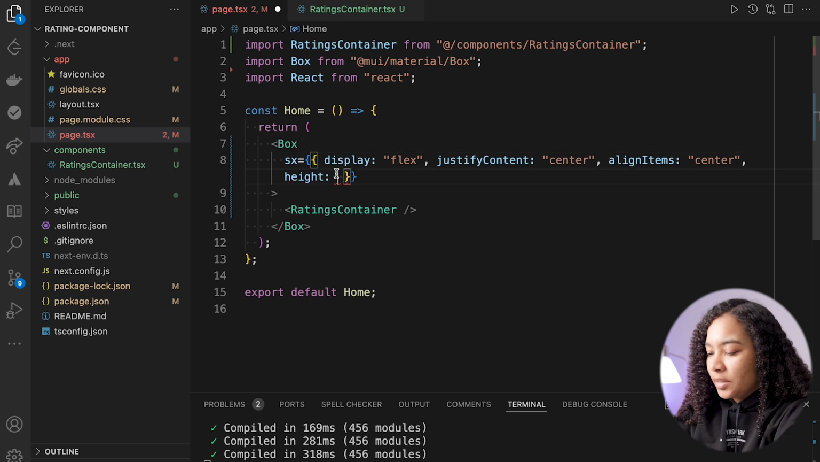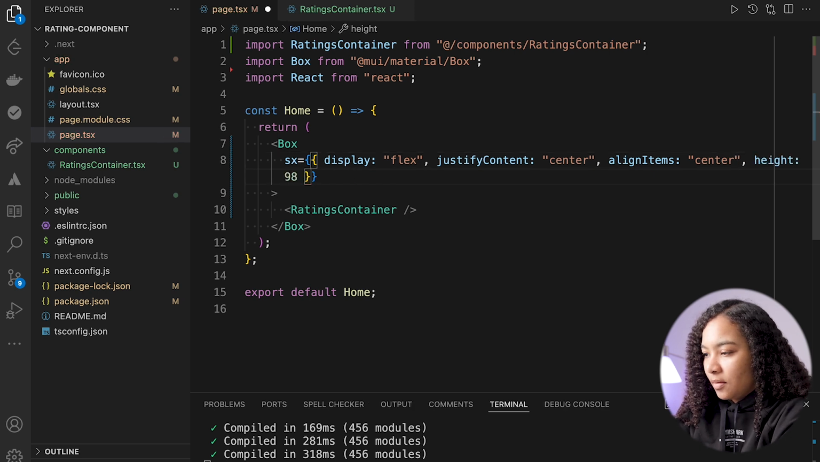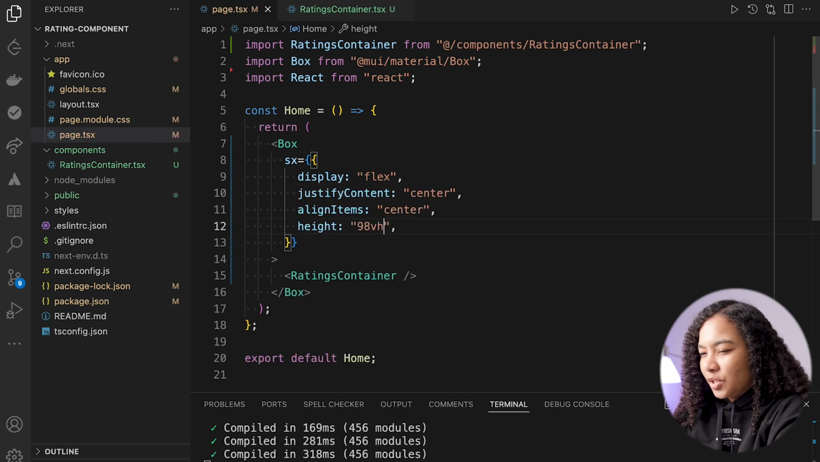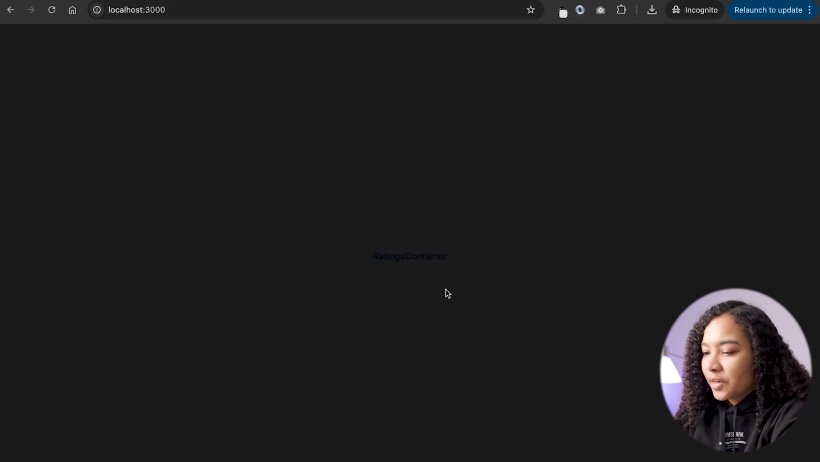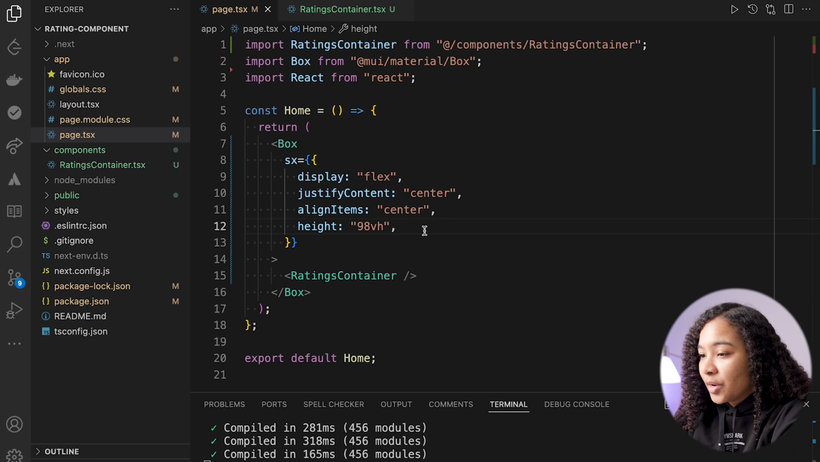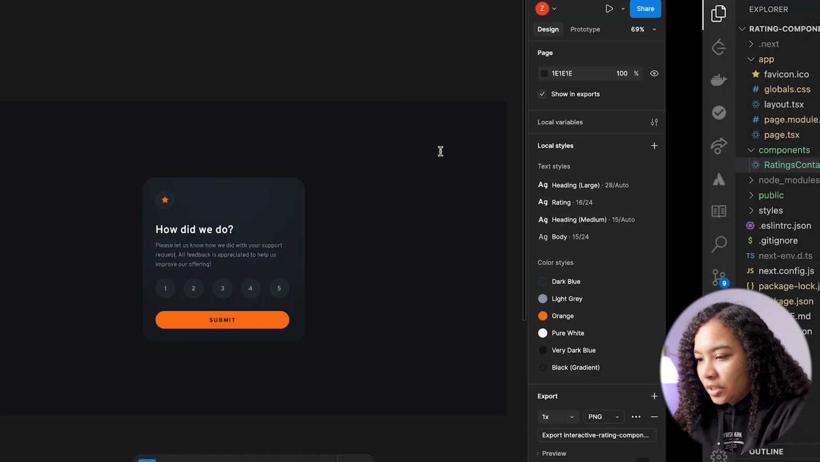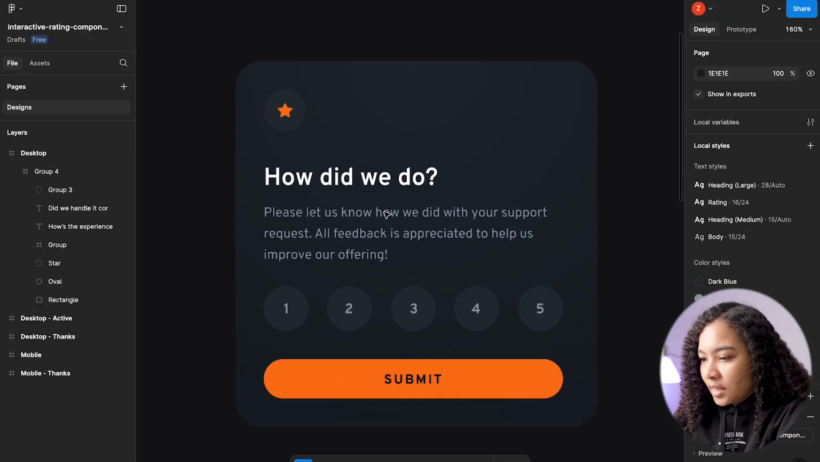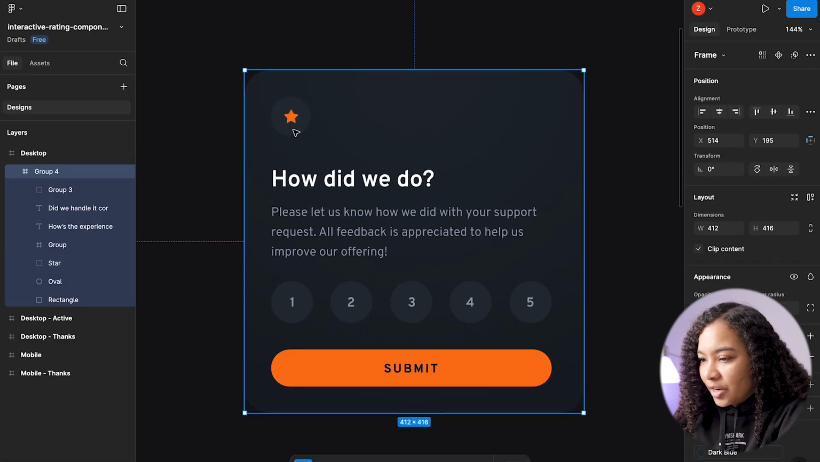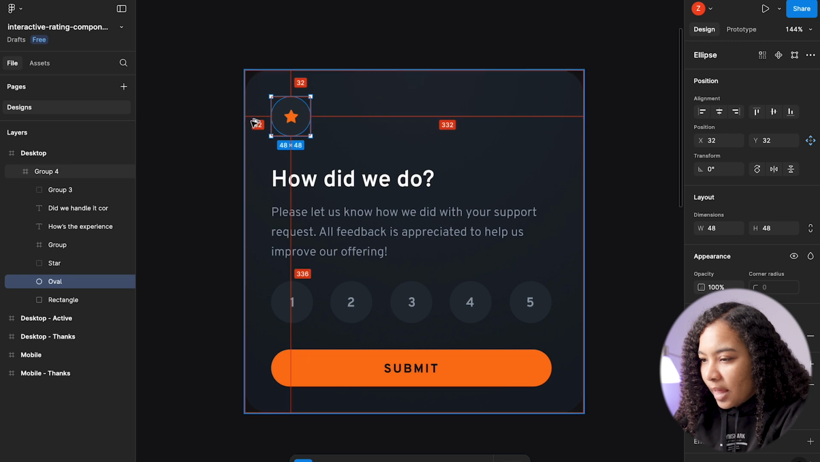Yeah. Height is going to be 98 dpi, because usually it needs some sort of height in order to properly center. All right, cool. So now we have our container right in the center, which looks good so far. Next thing I want to do is start to think about these inner elements. So let's take a look at the padding.